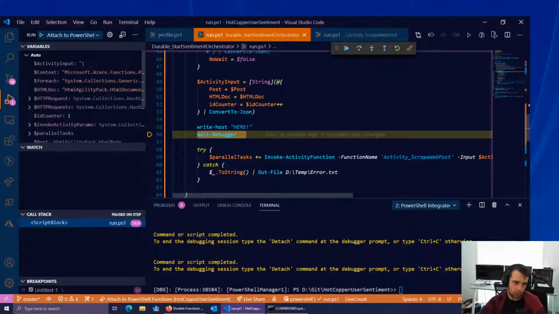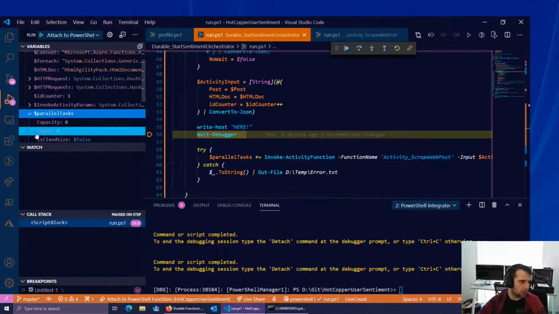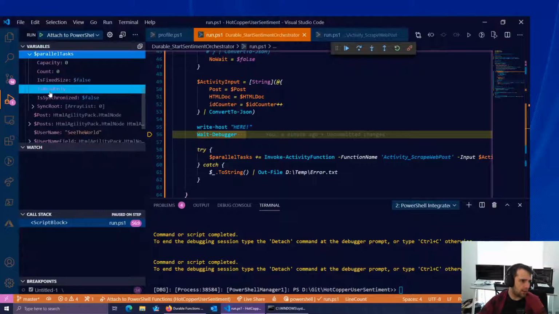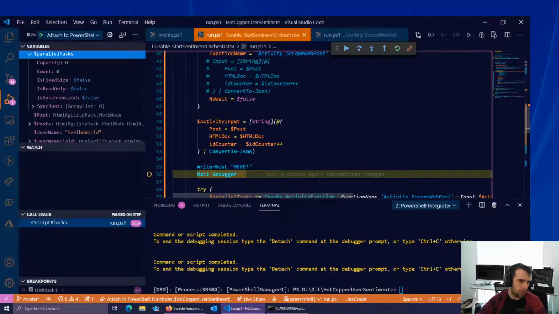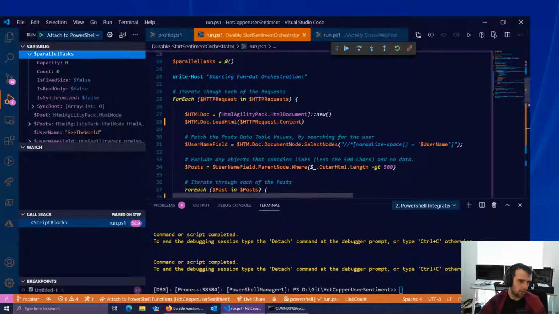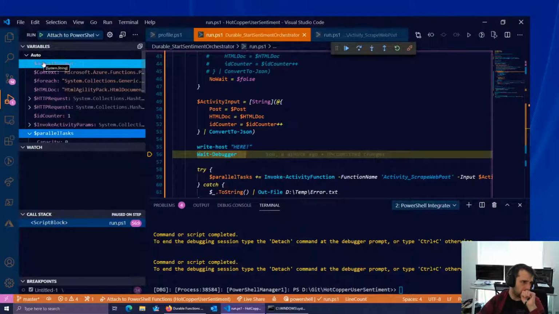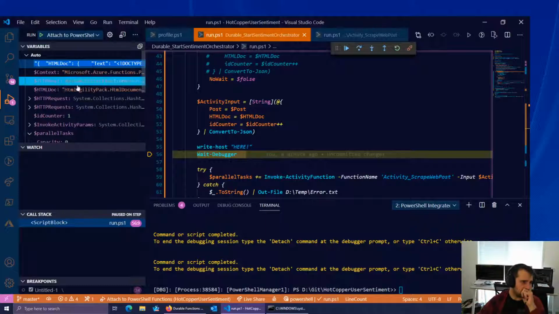Ooh, interesting. Oh, we can look at it through here. Okay, that makes it a little easier. Parallel tasks. Is there anything in there? There is nothing in there at all. It's an activity input. Yeah, so it has content there.